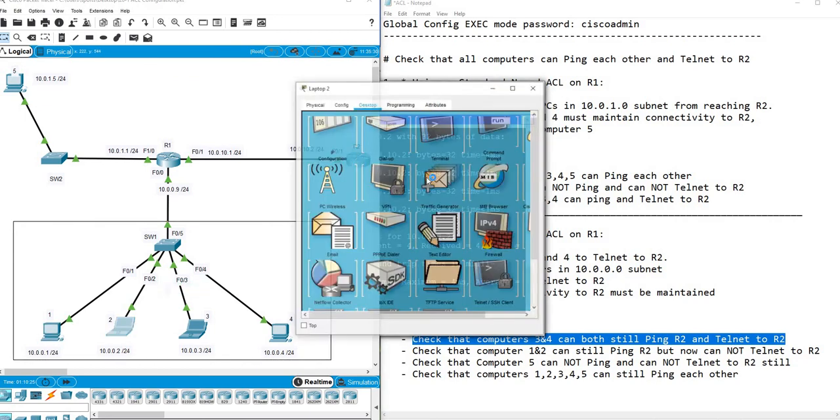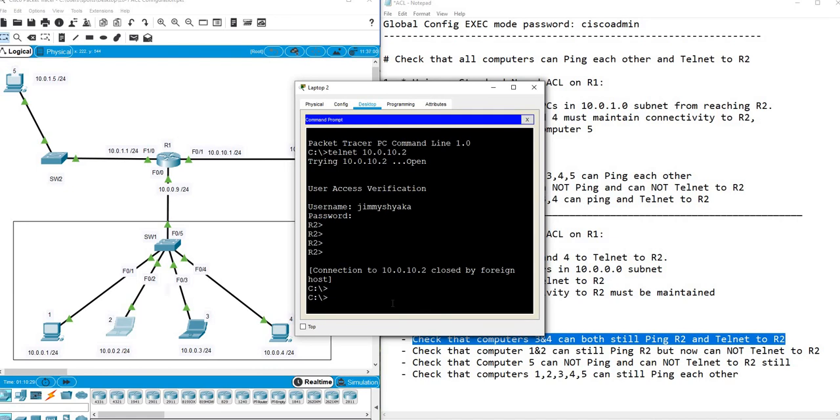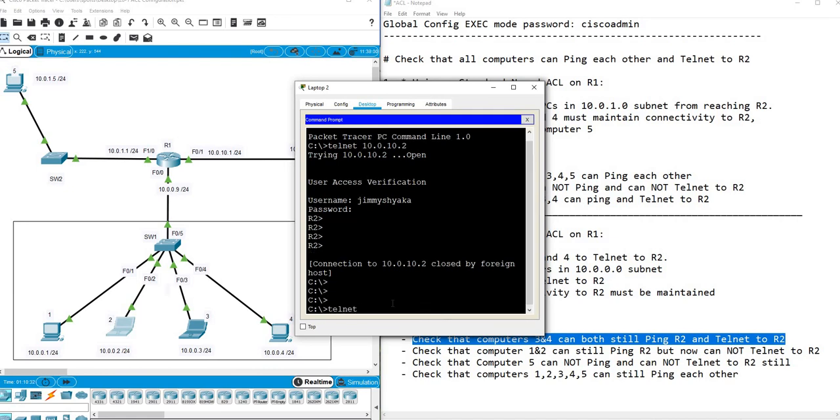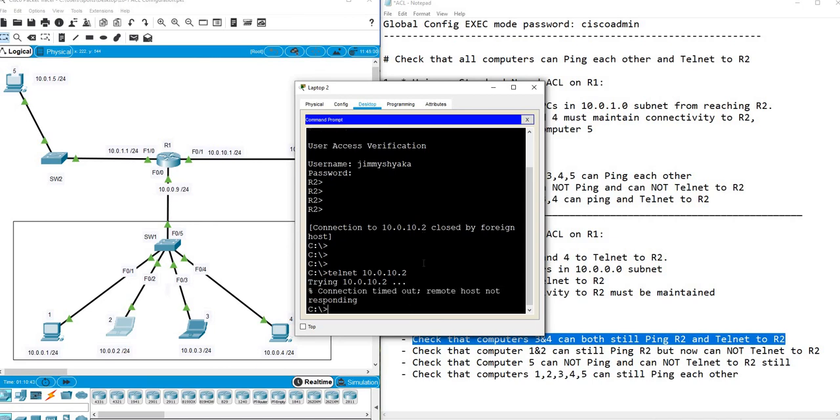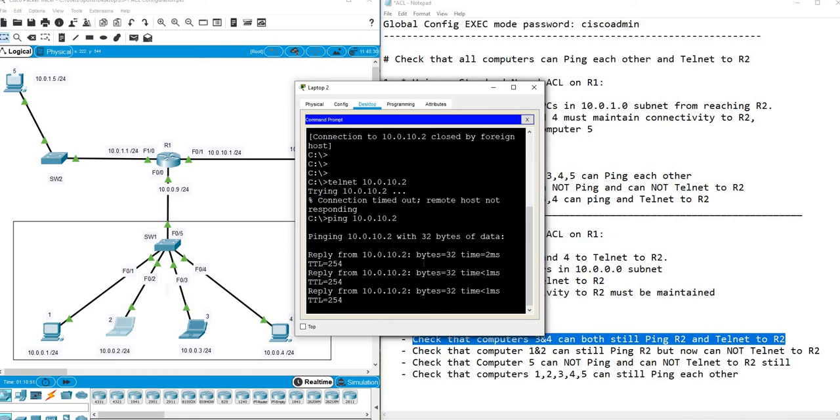So let's try that on PC2 as well. Let's verify. Can we telnet to 10.0.10.2? We shouldn't be able to telnet. You see, the telnet is being denied. The telnet to the router is being denied, but we should be able to ping the router. See, the ping is successful.